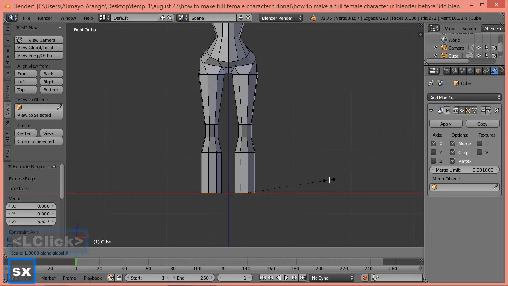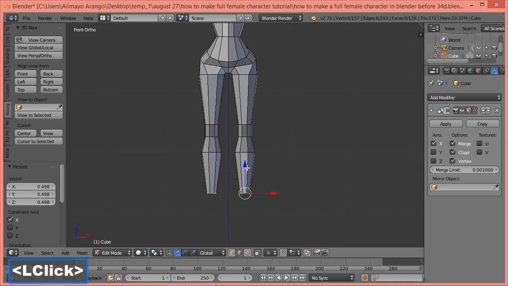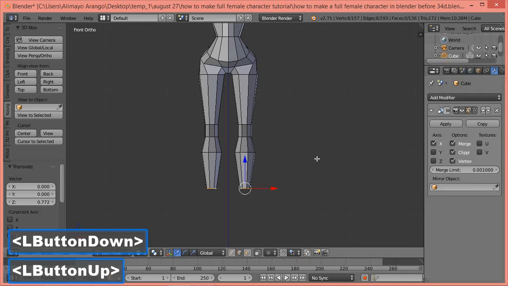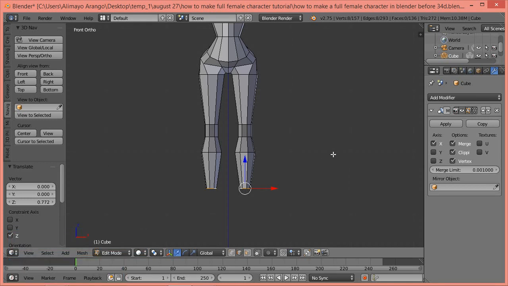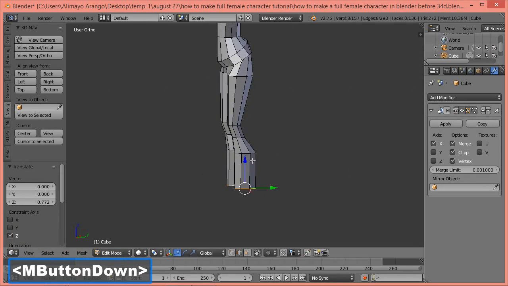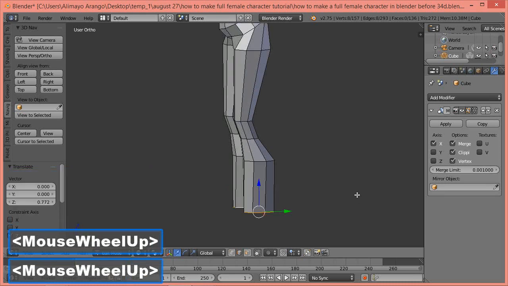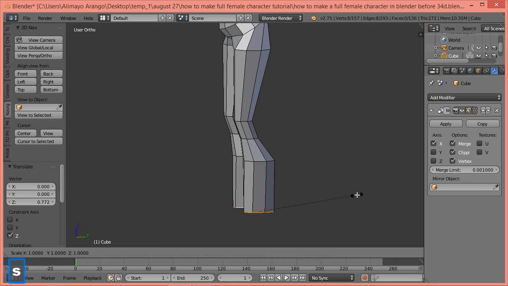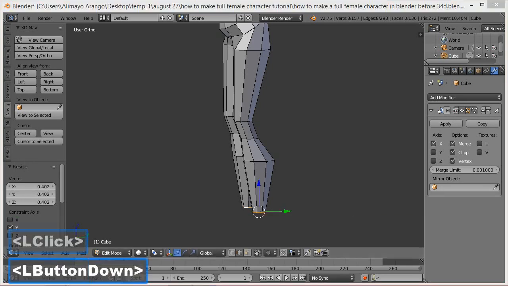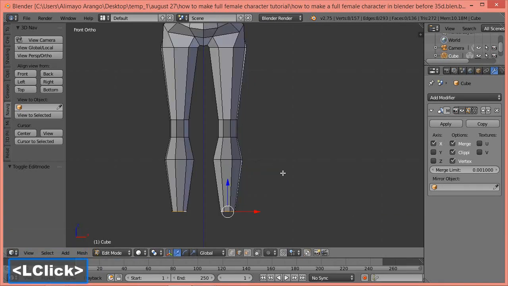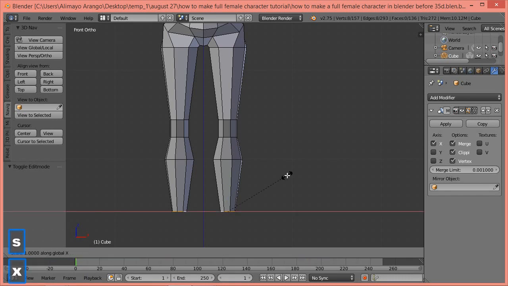I'm going to press S to scale on the X axis. I'm trying to take this up a little bit. I'm going to hold the middle mouse button and turn to the side, and you can see that right there. It needs to be fixed. We're going to press S to scale on the Y axis like that. Okay, we're going to select front to go back to the front view. We're going to press S to scale on the X axis here.